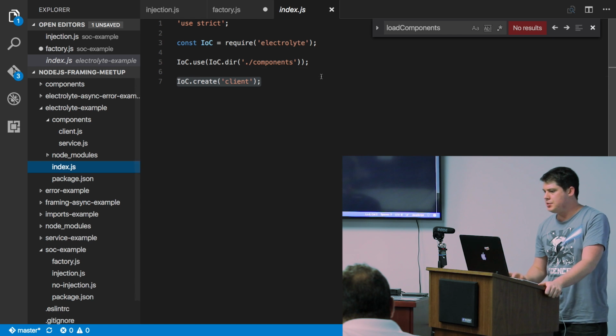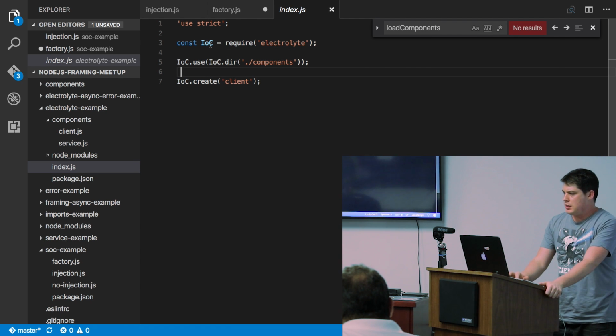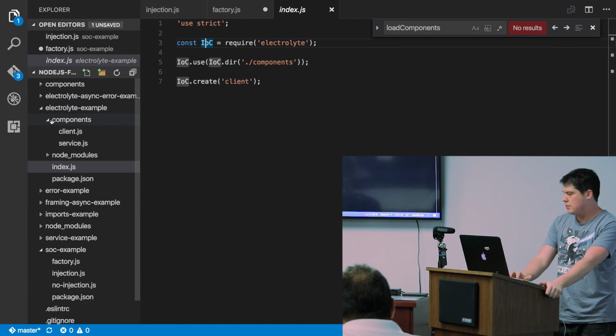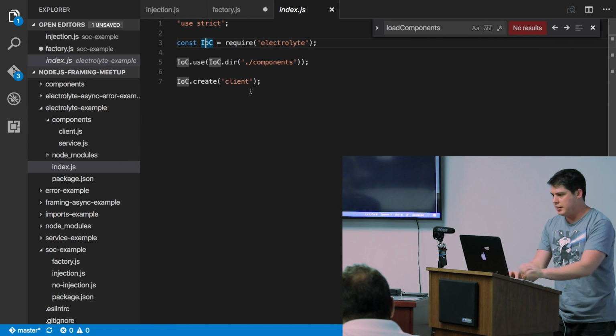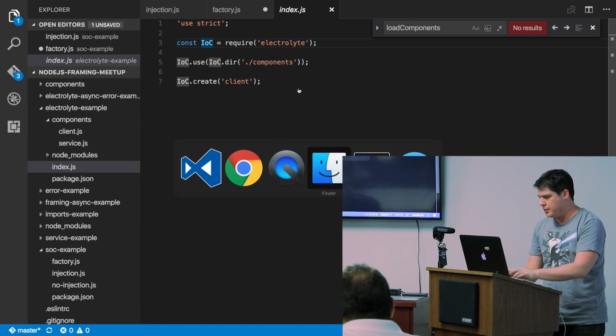So this is the application that's actually driving it, and I'm going to require Electrolyte. It gives me the IOC. I tell it to look in this components folder, which I've put here, and then I'm going to create an instance of the client. And I'm going to run it.